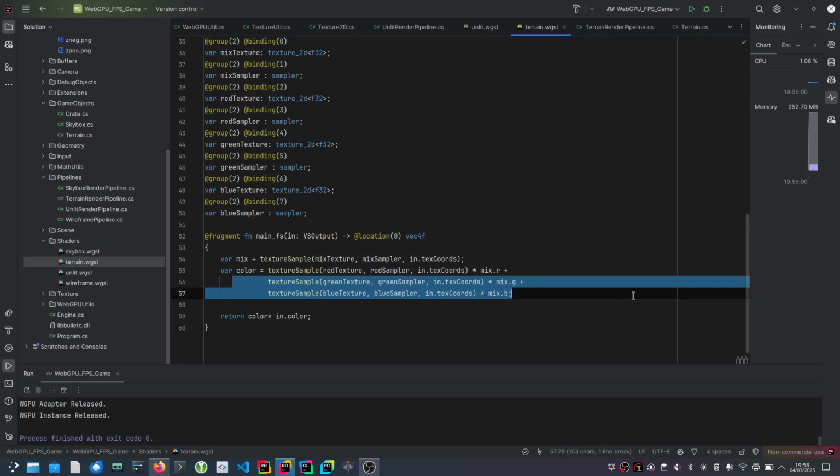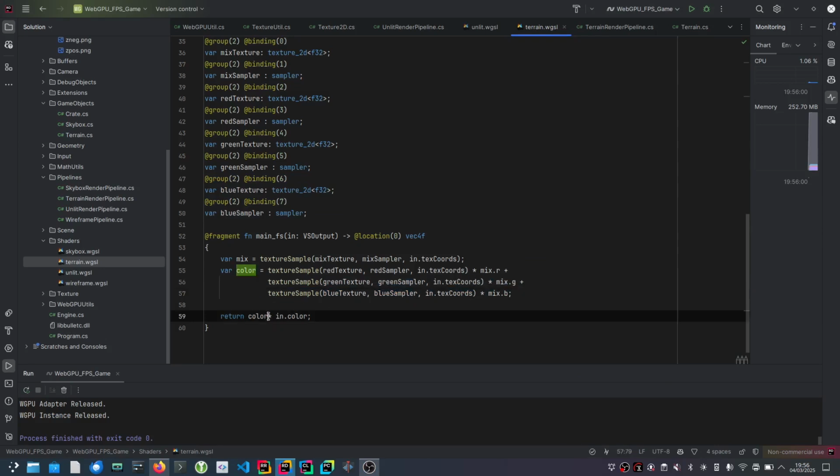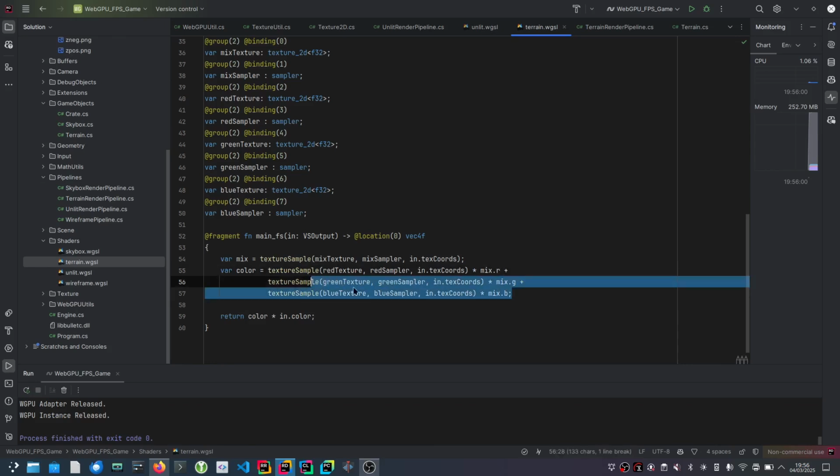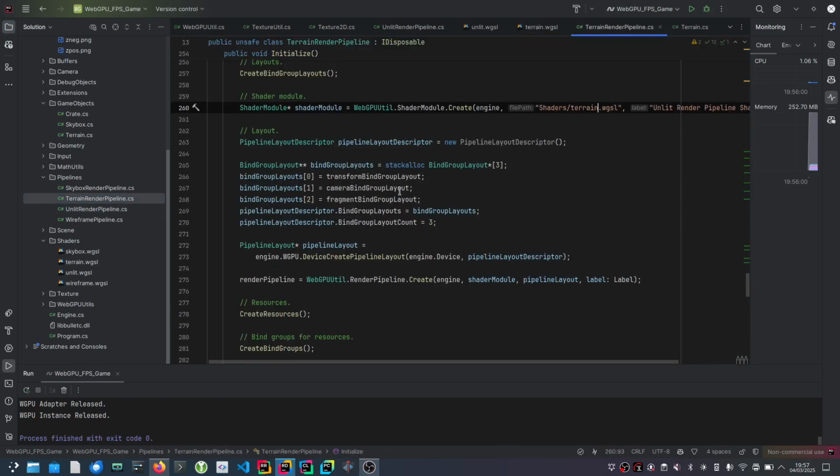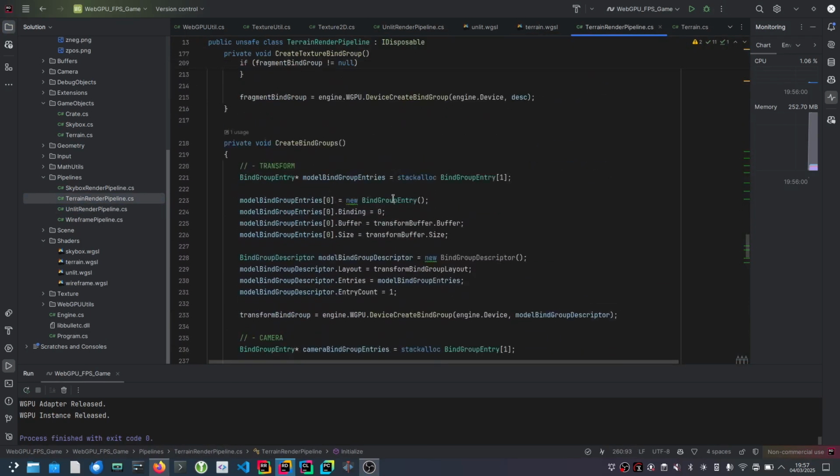I think the shader is fine. I don't see anything weird here, right? Because we're taking the red texture, which is fine, and then multiplying by mix R. So this is all right. Which means it's probably in our terrain render pipeline when we bind the textures.